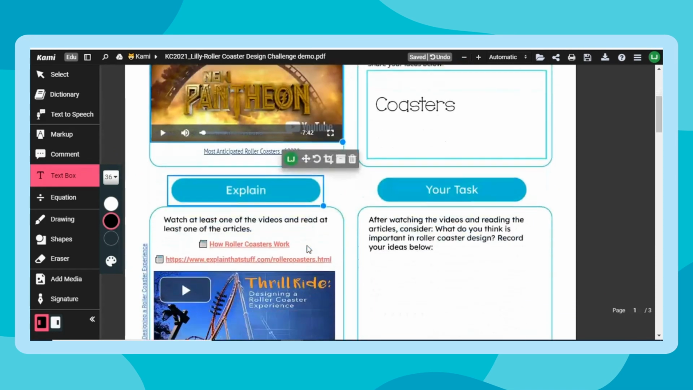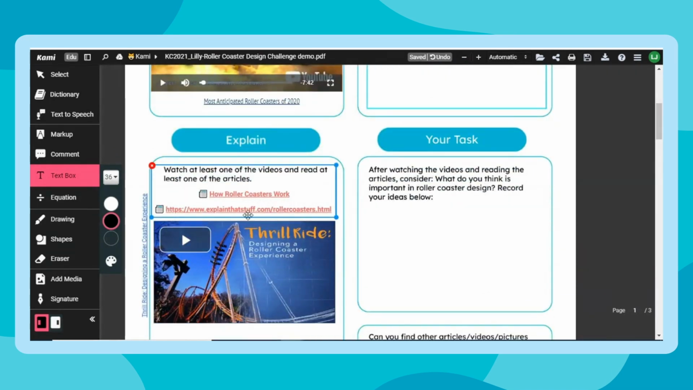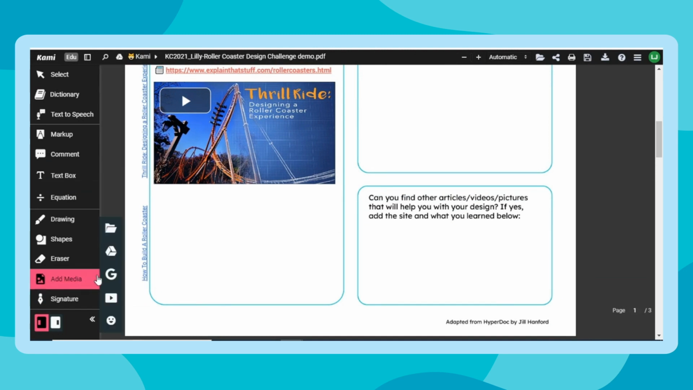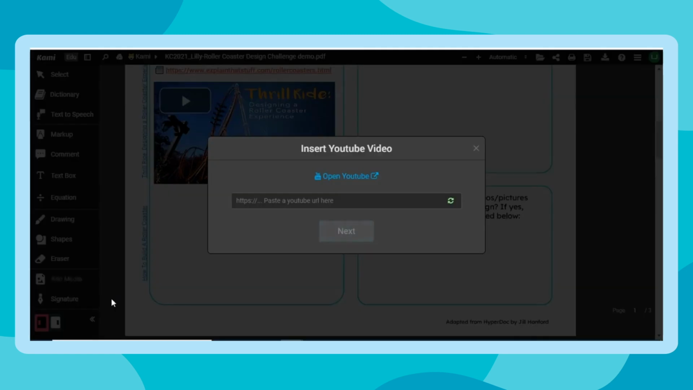In the Explain piece, the students are going to look at both video and website content as well as a text document, and they're all linked right here. So in Kami, when you enter a text box, you can link words with live links that will take them to different websites. And then you can also embed a video. In order to do that, you can add media and go to YouTube.